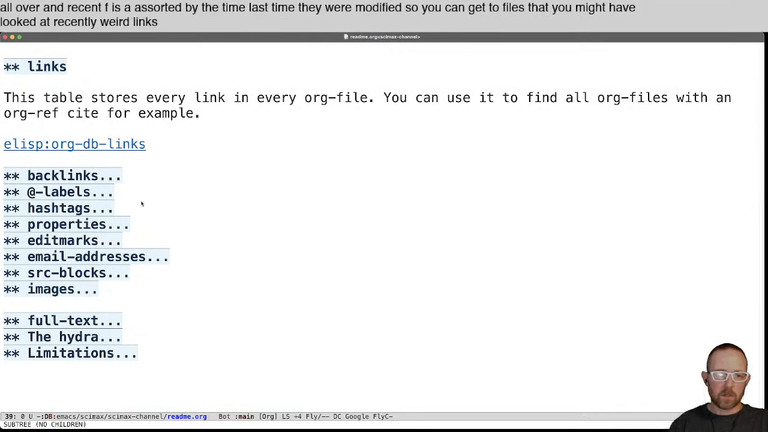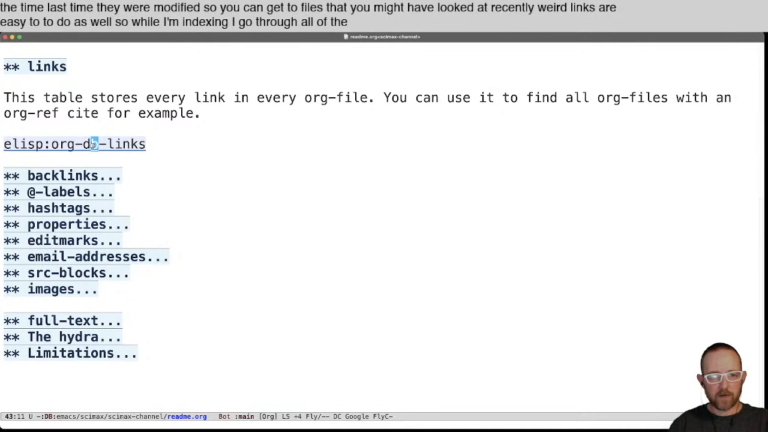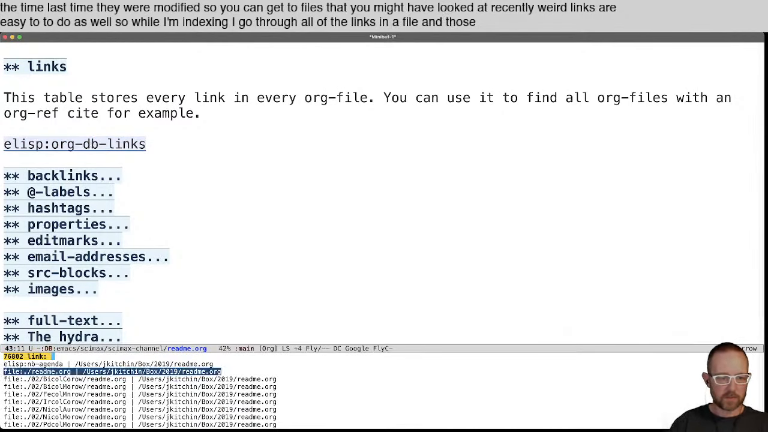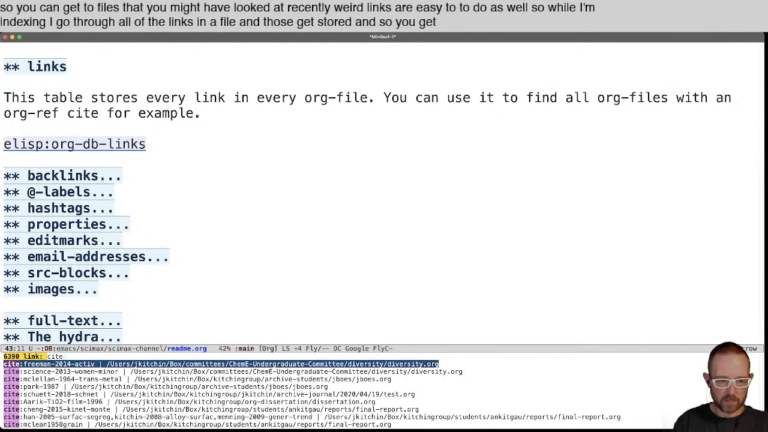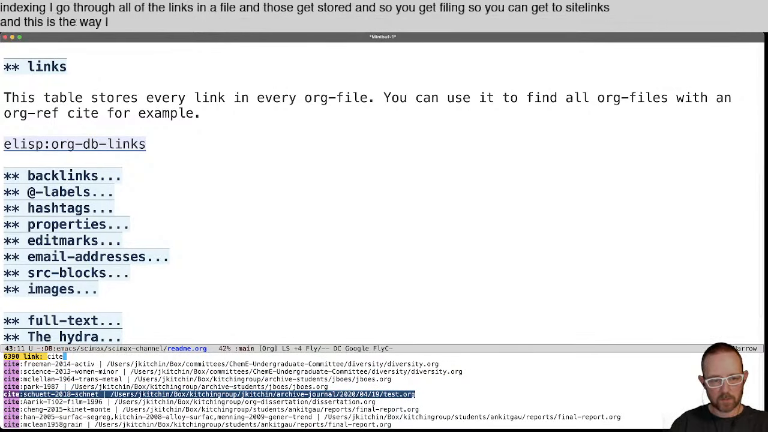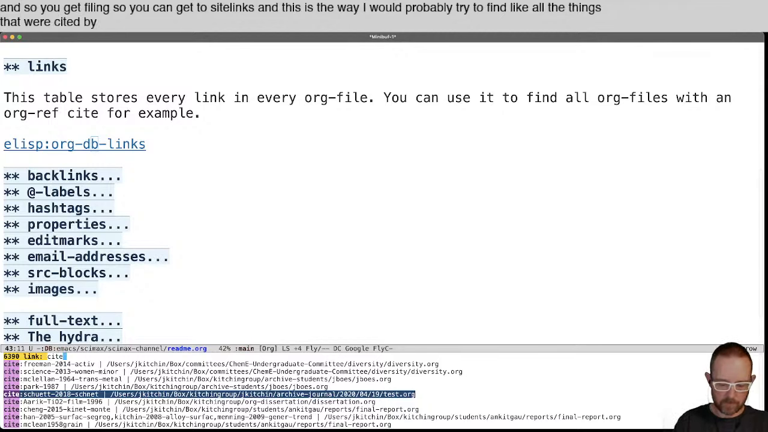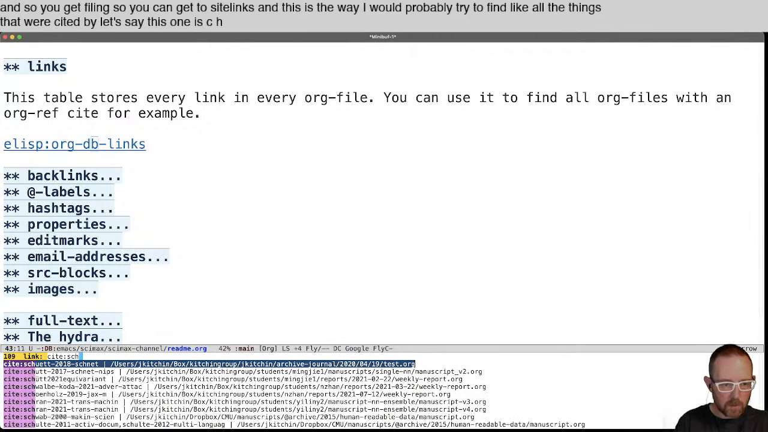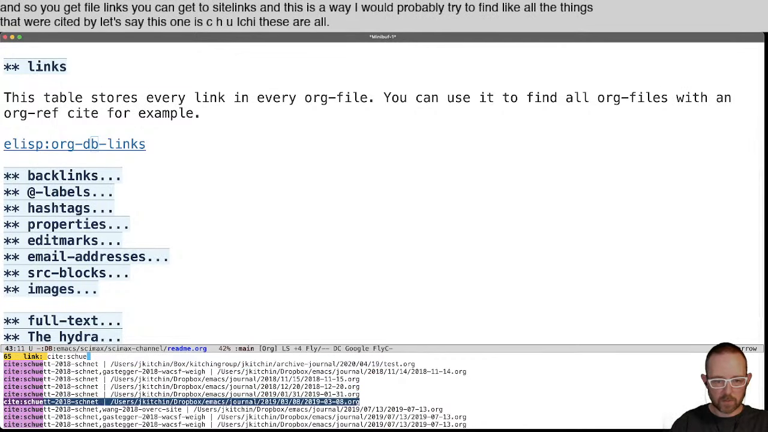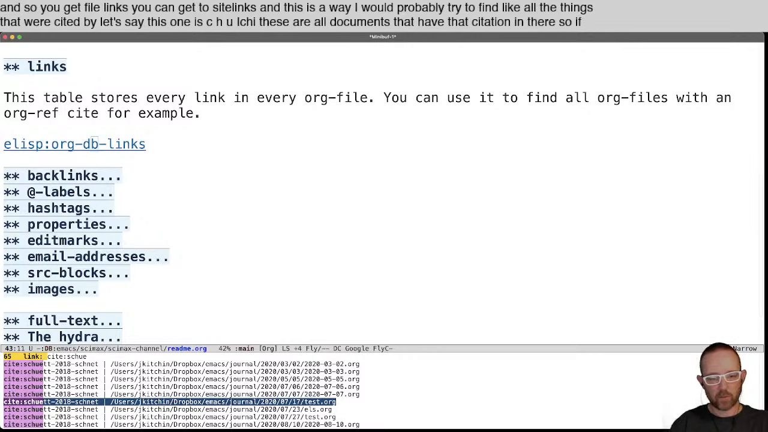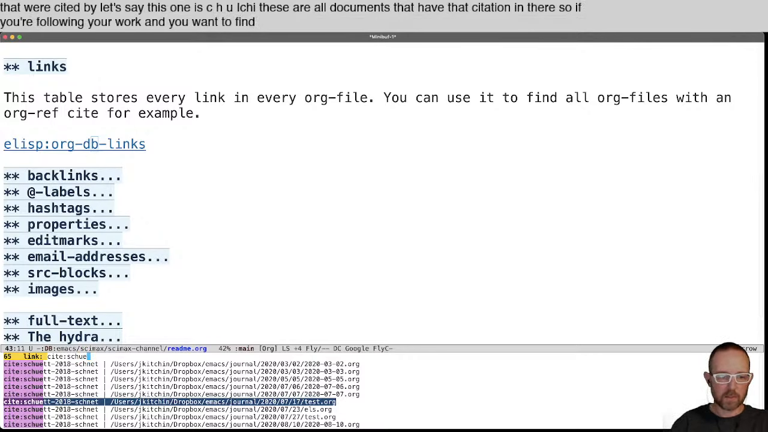Org links are easy to do as well. So while I'm indexing, I go through all of the links in a file, and those get stored. And so you get file links, you can get to site links, and this is a way I would probably try to find all the things that were cited by, let's say this one, SCHUET. These are all documents that have that citation in there. So if you're following your work and you want to find documents you wrote that cite a similar article, then you can use the cites link.